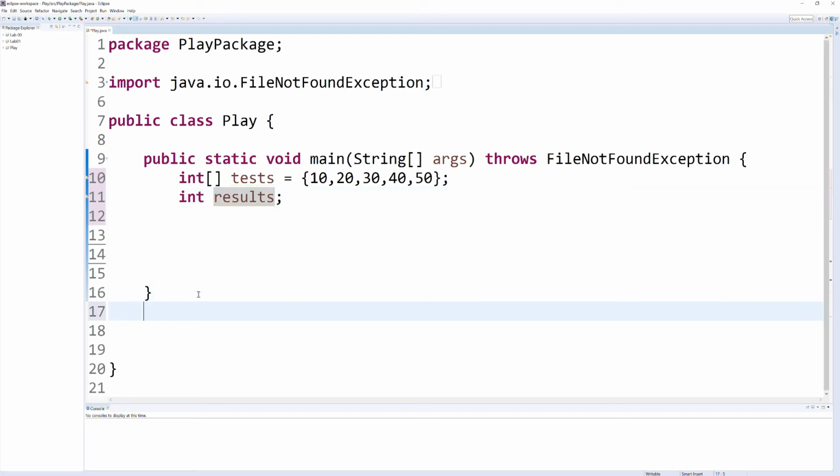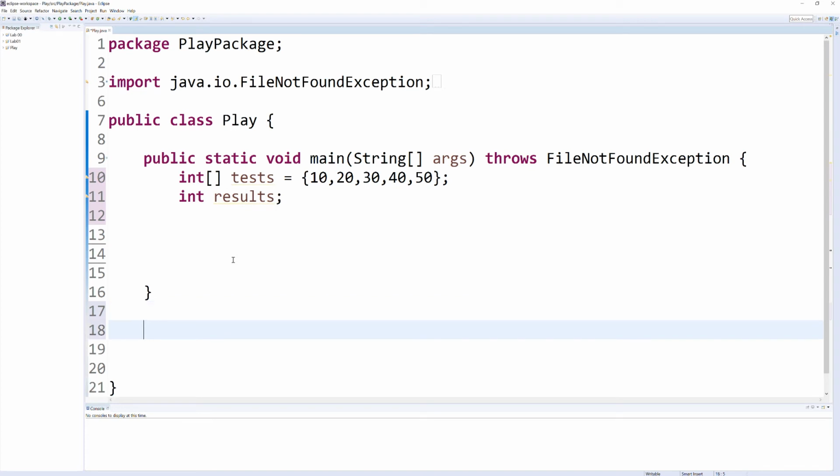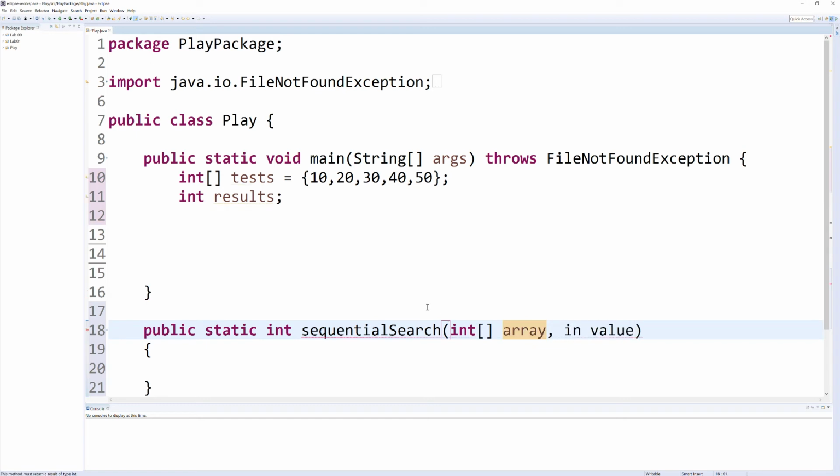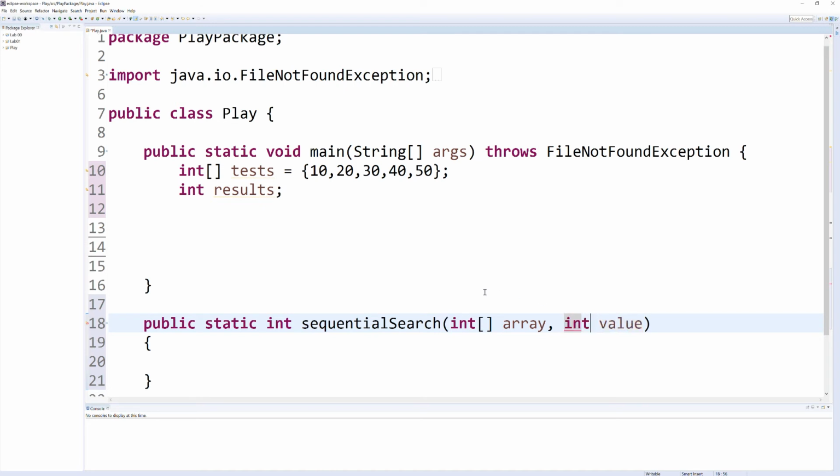So let's take a look at creating our function or method called sequentialSearch and how it'll sort through. The first thing is we want to declare our method. So we're going to make a public static integer called sequentialSearch, and we are actually going to pass in the array. So let's make a new array in here, and I'll just call this array. And then we need to pass in the value that we're going to be looking for. That's also going to be an integer.